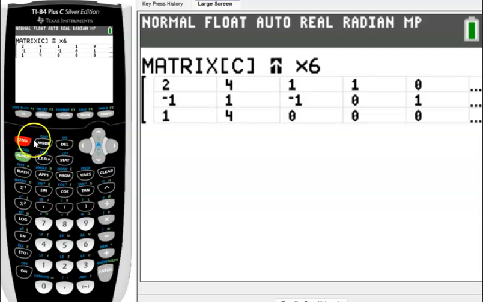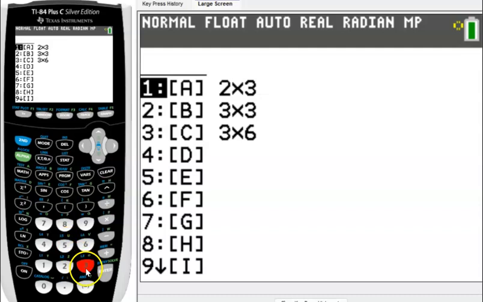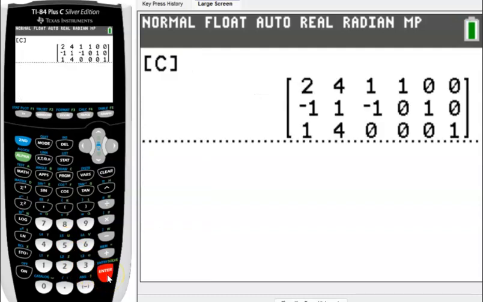So let's quit out of here and go to the main menu. Going to select the matrix C and hit enter. And here we can see that I pre-populated this matrix with 2, 4, 1, -1, 1, -1, 1, 4, 0, and right next to it is the identity matrix. Now the strategy for this problem will be to use row operations to get the identity matrix on the left-hand side. And then on the right-hand side will be the inverse of C.